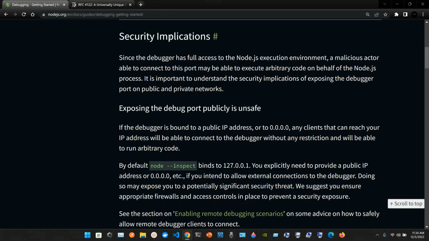So we have security implications. Since the debugger has full access to the Node.js execution environment, a malicious actor able to connect to the port may be able to execute arbitrary code on behalf of the Node.js process. It is important to understand the security implications of exposing the debugger port on public and private networks.